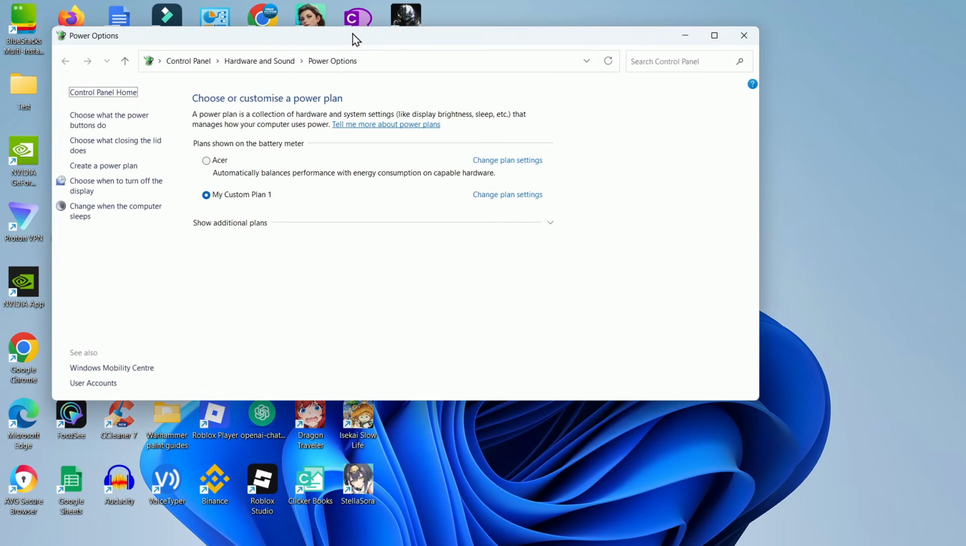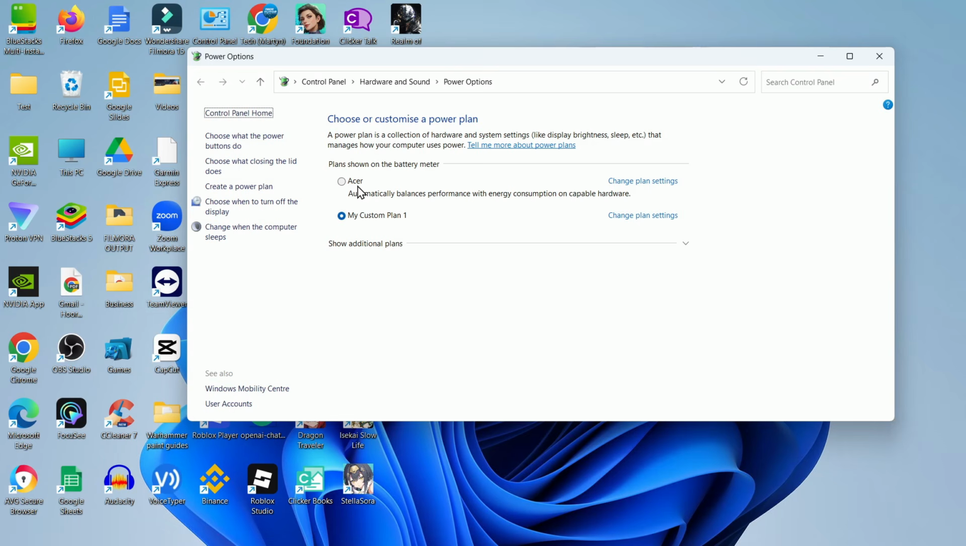Now from here, what you want to do is make sure that performance is selected. So I've actually got my own custom plan here, but you're going to see a couple of power plans available. You might have something like balanced or high performance.